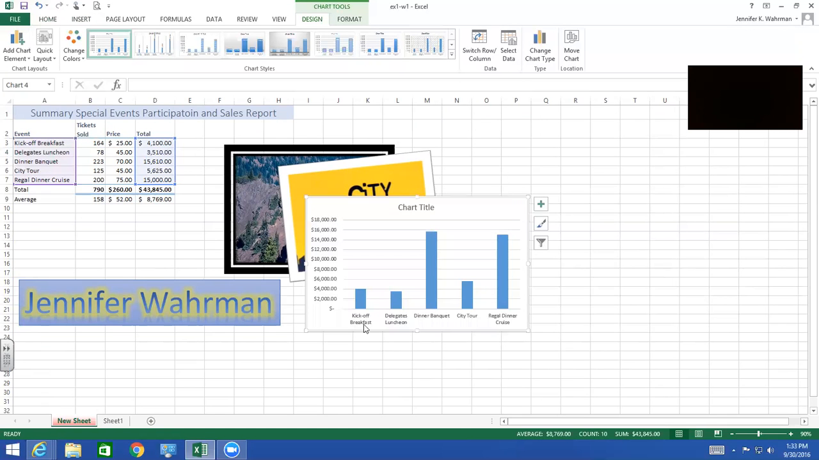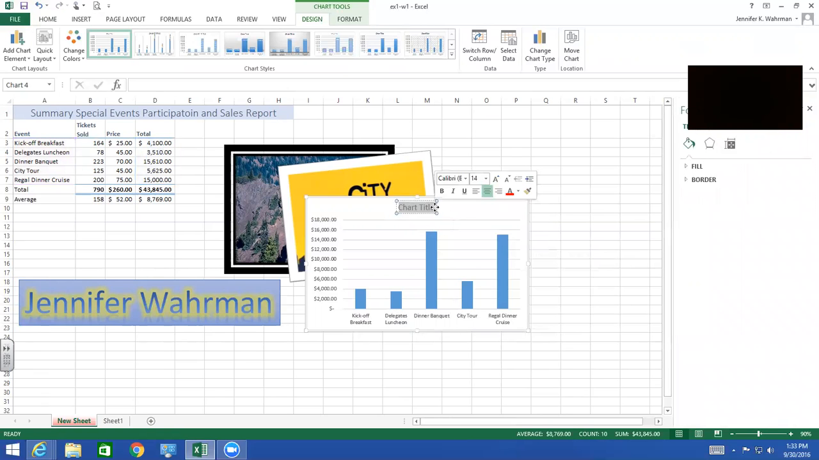So here's our data. It's telling us our events down here at the bottom and the amount of those events. And our chart title, which we would want to change, that would show our sales report, event sales report. So let's change that chart title to event sales report.